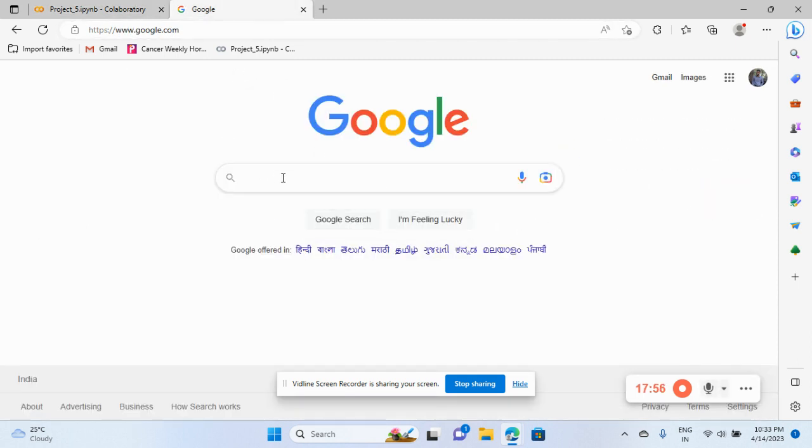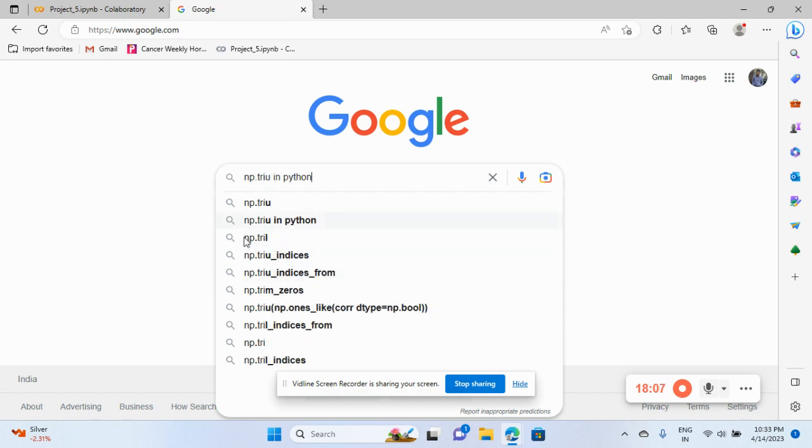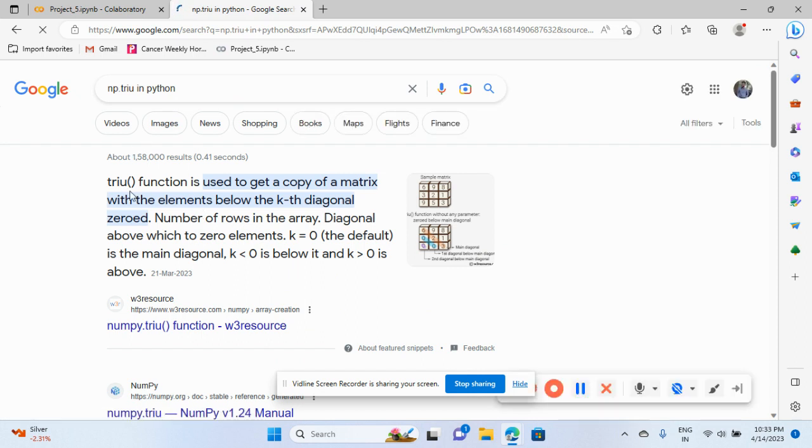Let me just go and I'll search np dot true in Python. Okay, the function is used to get a copy of a matrix with the elements below the kth diagonal zeroed. So okay, I'll just explain in a very simple manner. If you have a 3 by 3 or 2 by 2 matrix, here you can see a 3 by 3 matrix is there, and this is the matrix.